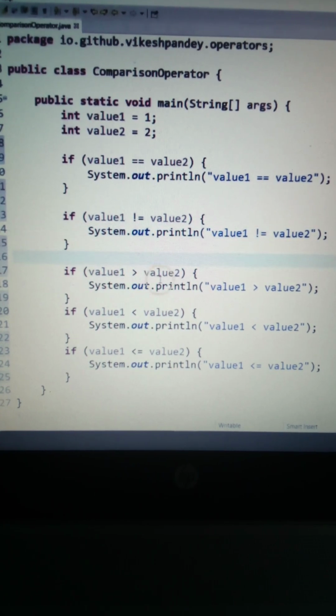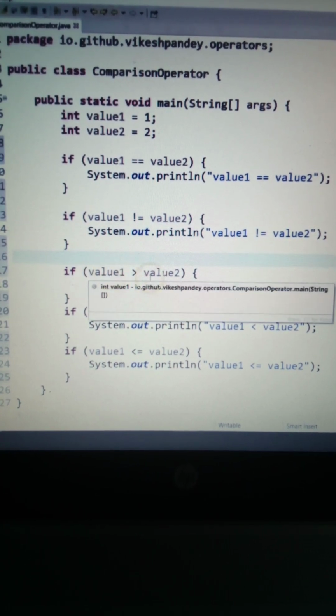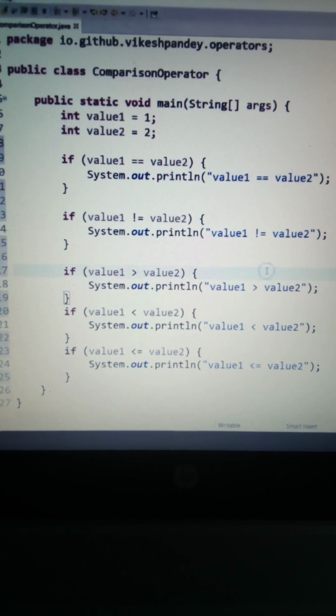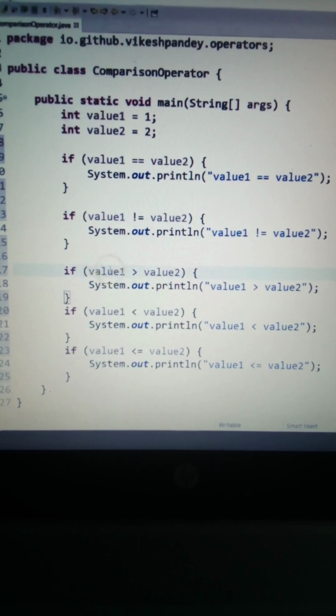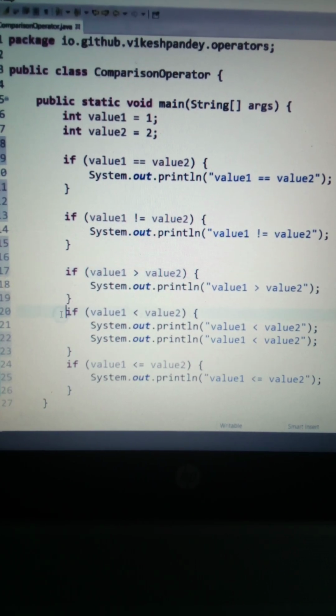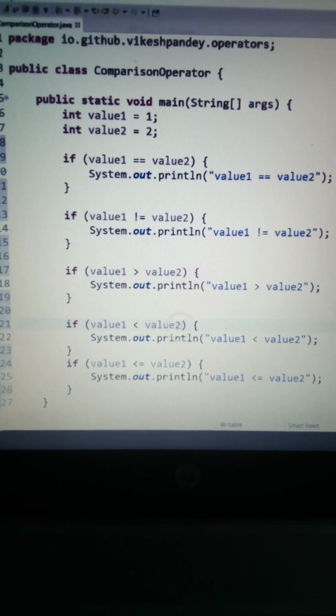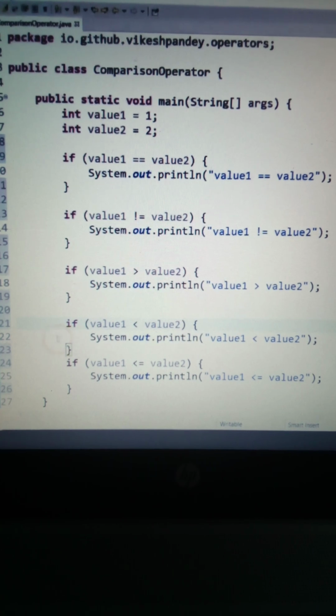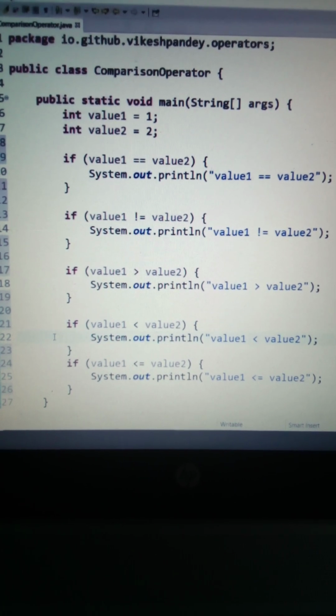Similarly, in this condition, I'm saying compare if value1 is greater than value2 or not. So if the actual value held by the value1 variable is greater than the value2 variable, then this condition will become true and line 18 will be executed, otherwise it will be skipped. Then similarly at line 20, I'm doing the reverse. I'm comparing if value1 is less than value2. If that is the case, then line 22 will be executed, otherwise it will be skipped.